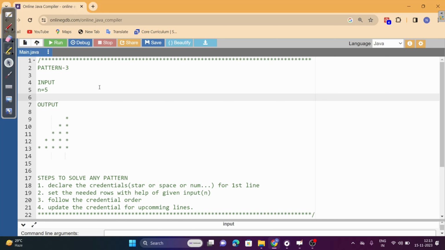Each and every pattern has some category level. This pattern 3 is different from pattern 1 and 2. Not completely, it has something similar to pattern 1 and pattern 2, but it has some extra concept. So without delay, let's get into the explanation.